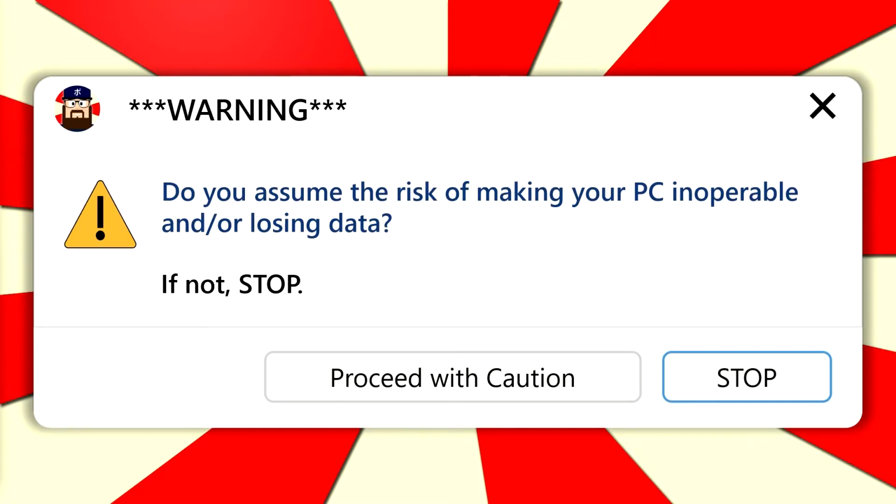Just a warning, if you select the wrong disk number in this process, you could make your PC inoperable and/or delete data forever. So proceed with caution.